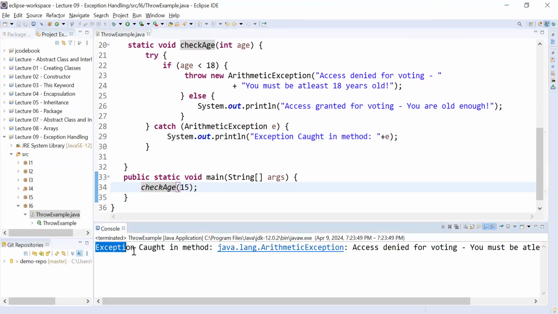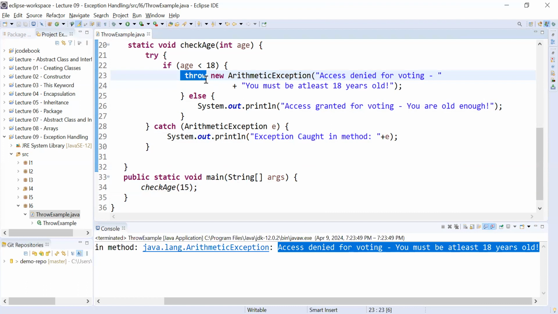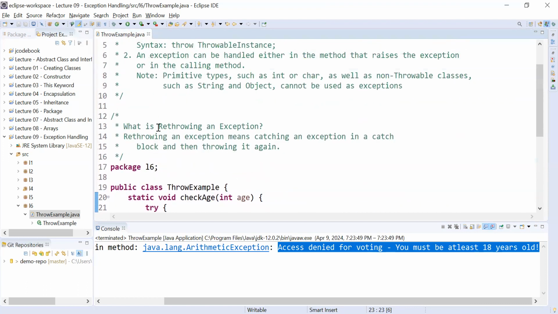You can see "exception caught in method." The information is "access denied for voting. You must be at least 18 years old." So guys, these are the two ways to manage the exceptions whenever you throw explicitly with the throw keyword. In this concept, I will add one more thing, that is how to rethrow an exception.